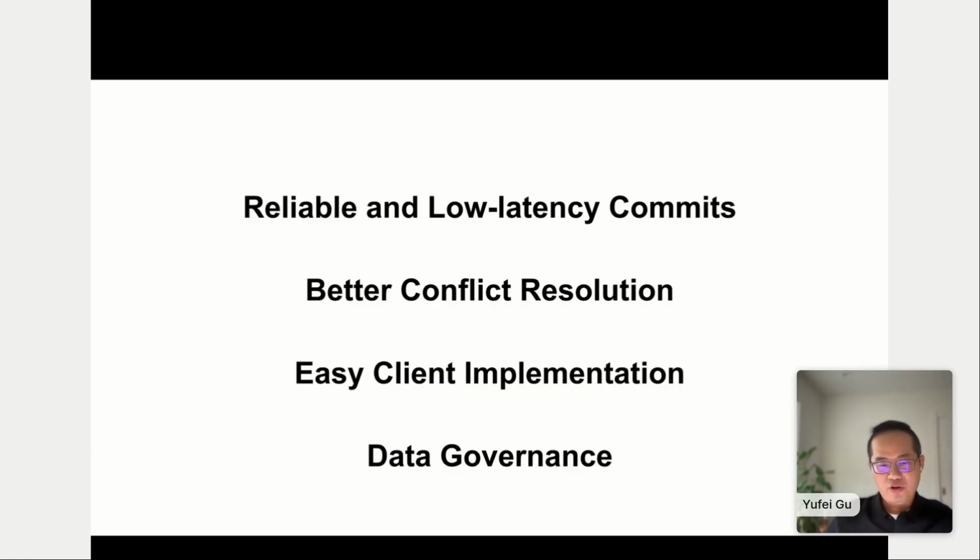And last but not least, the data governance feature we also need for a full-fledged open Lakehouse. We need data governance features.